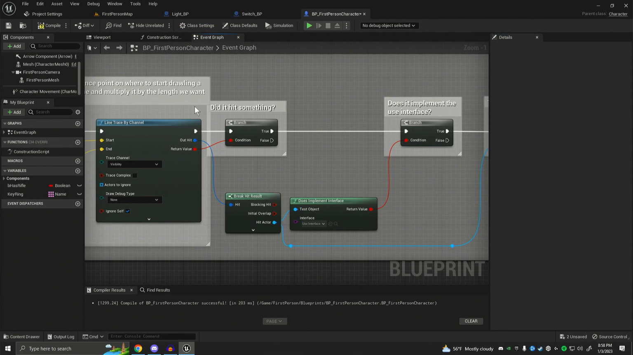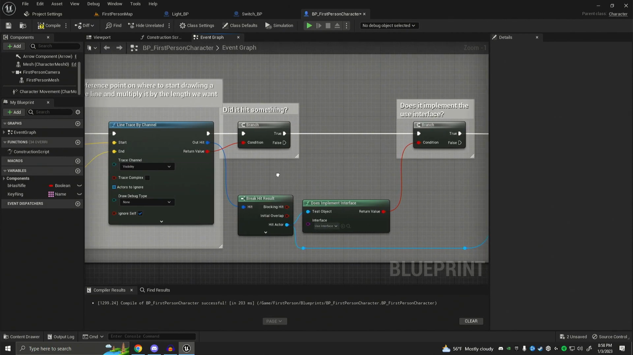The first thing we're going to do out of the line trace is create a branch. The reason we're creating a branch is because we need to know if it hit something. If it didn't, we do not need to run any more of the code. So simply create a branch by either holding B and clicking, or by right-clicking and typing in branch, and plug in the return value and the flow control into the branch.